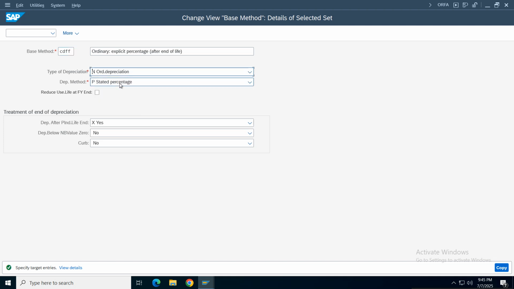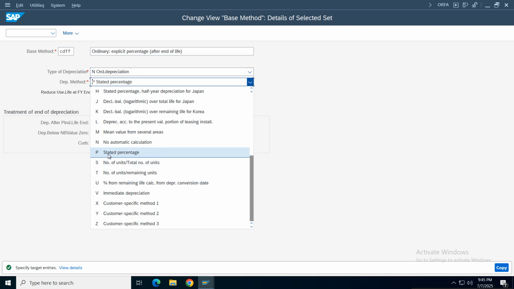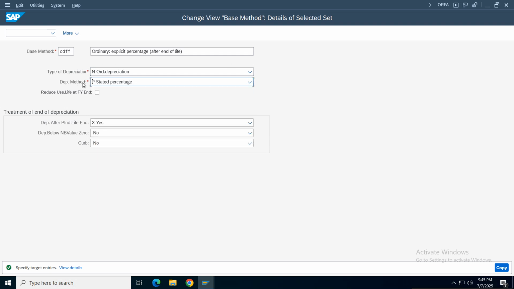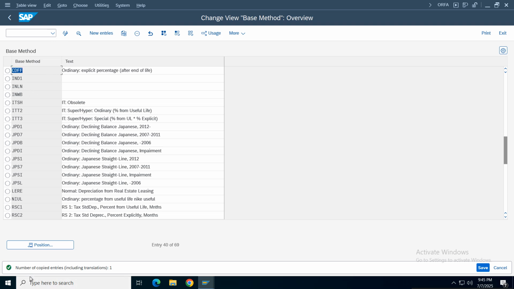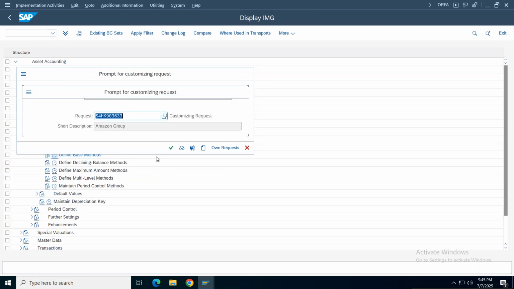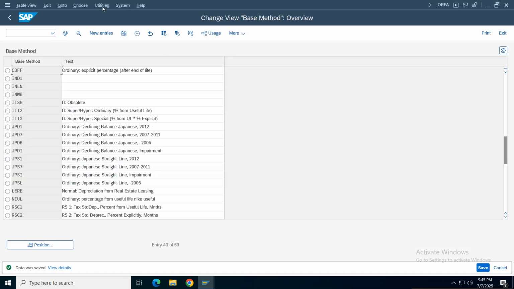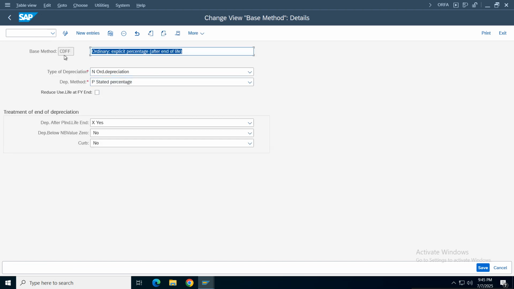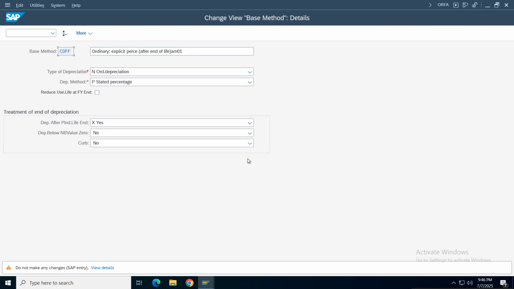Ordinary depreciation, stated percentage. I want to calculate depreciation based on the percentage method. Don't change anything, press enter. Just ignore the message, press enter. I got the number of copies, click on save, continue. What I've done here is create one base method for our company code. Let me mention here AM01. It's not accepting here. Let me remove it and put AM01 to make sure this is related to our company code. Click on save.